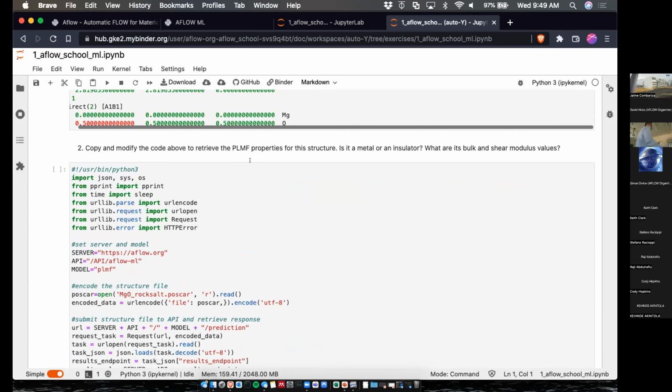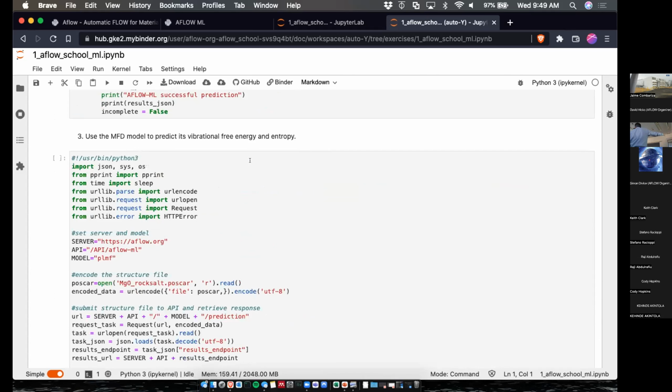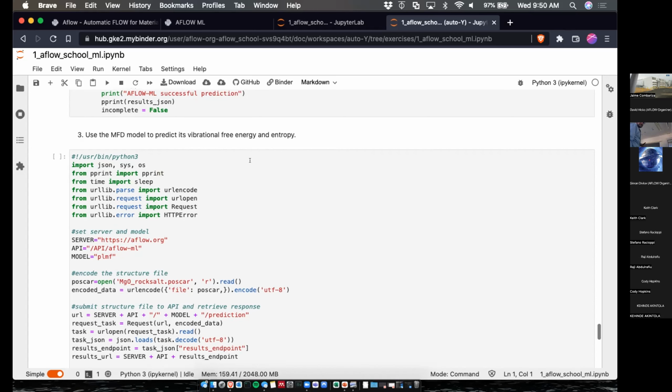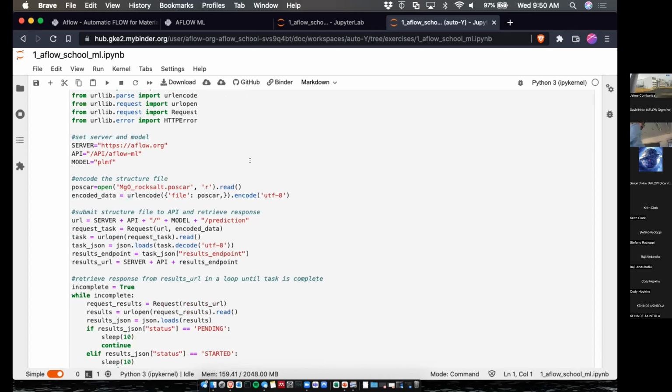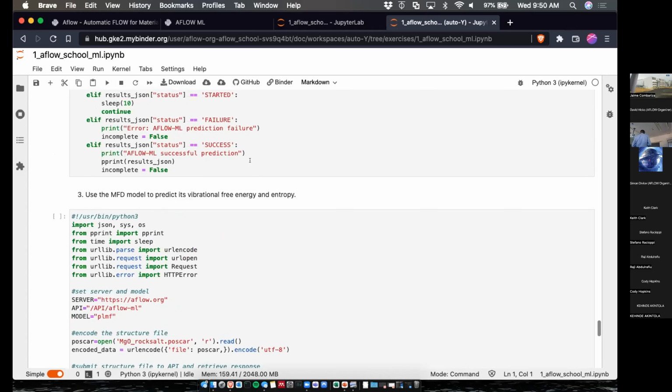What are the bulk and shear modulus values? So you can check that. The next question is to change the script. I've already given you some hints. Change the script so that instead of the PLMF model, you run the MFD model. It should be basically one line you have to change, and that's it. It's a very quick exercise. So I'll give you a few minutes to do that, and I'll also take any questions if anyone has them. There is one in the chat.